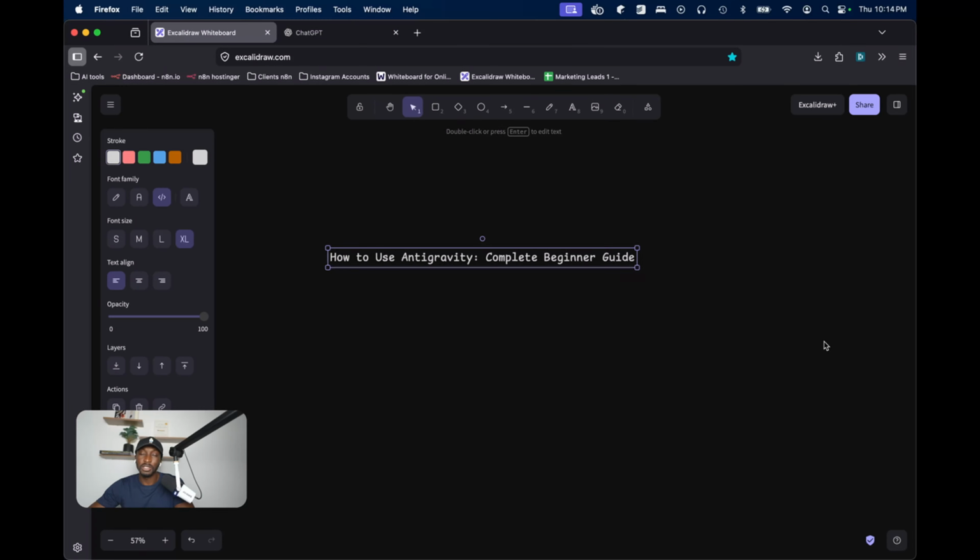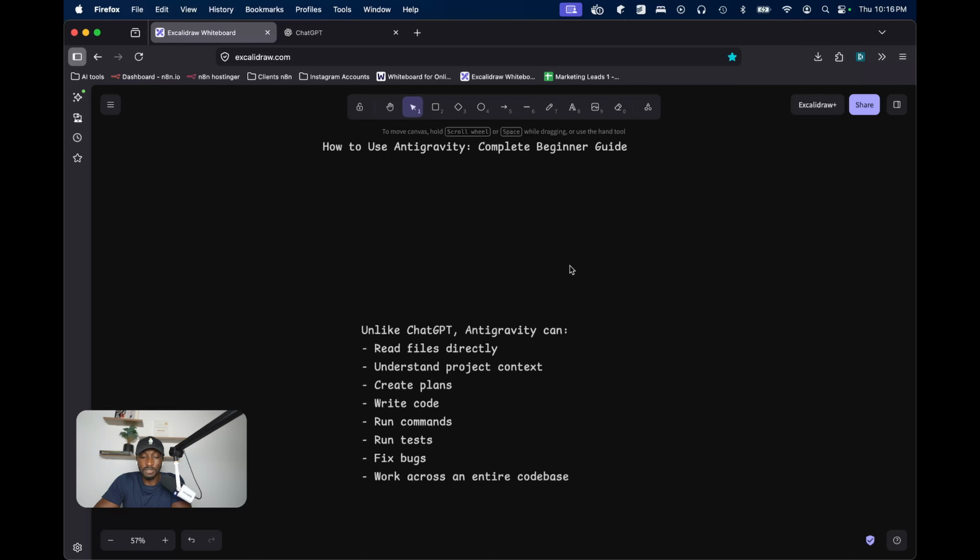How to use Antigravity: Complete Beginner's Guide. Most people use Antigravity exactly like ChatGPT. They open chat, they ask for some code, and then they paste it into their project and hope that it will work. The problem is that Antigravity wasn't really built for that, because unlike ChatGPT, Antigravity can read files, understand project context, create plans, write code, run commands, run tests, fix bugs, and work across your entire code base.